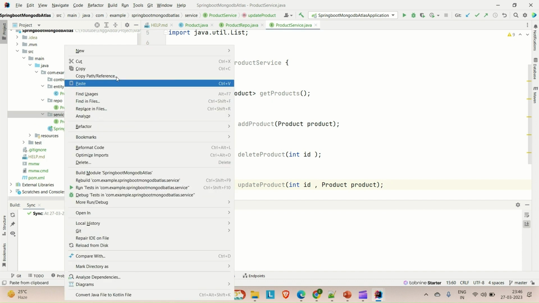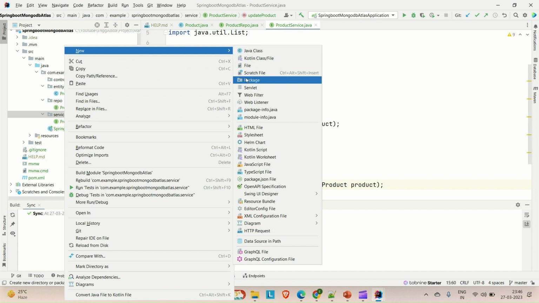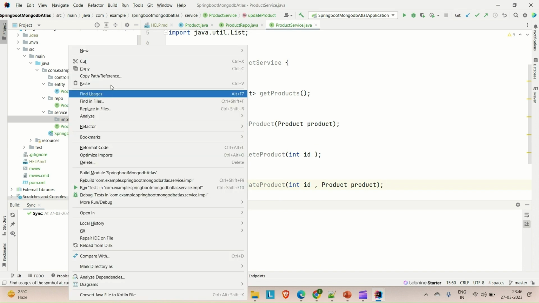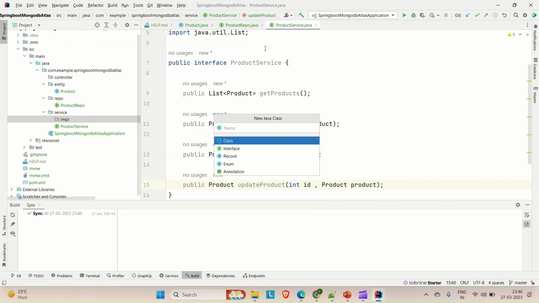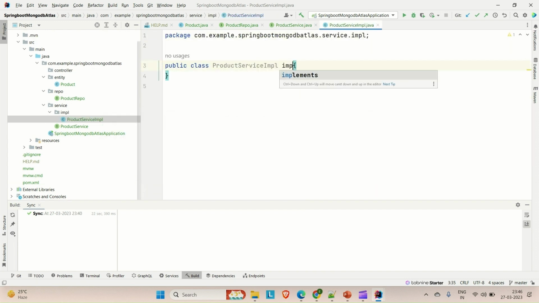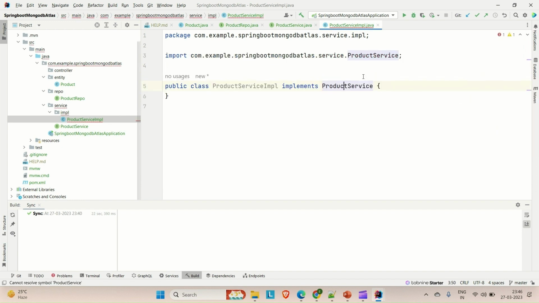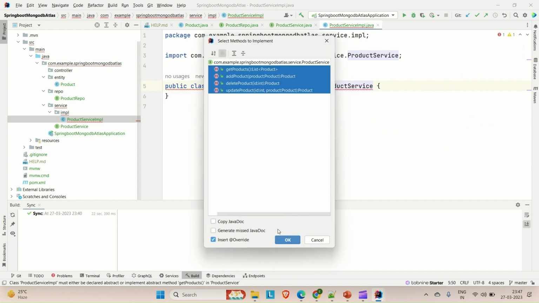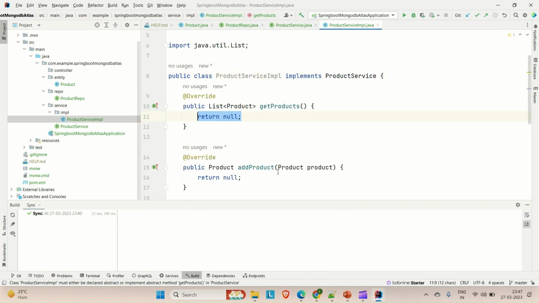So let me create the implementation class here. First of all, let me create the package impl, and here let me create the product service impl class. Okay, we are good. Let me implement product service, import this, and we need to override all the methods inside the product service interface. So we are good.